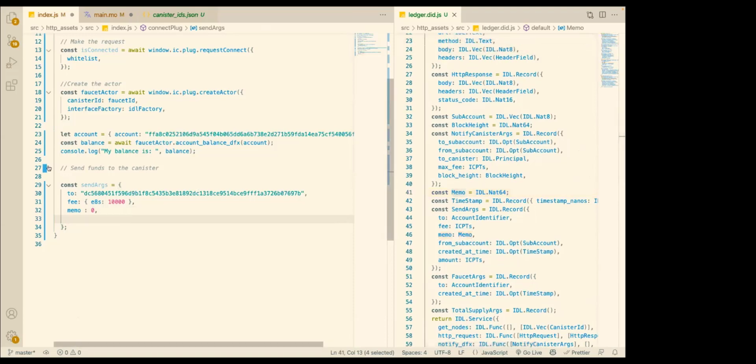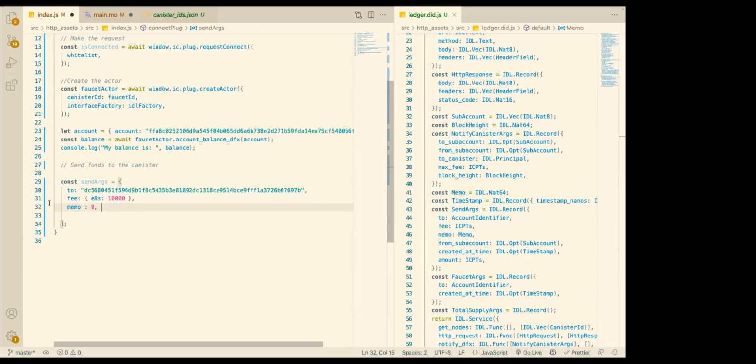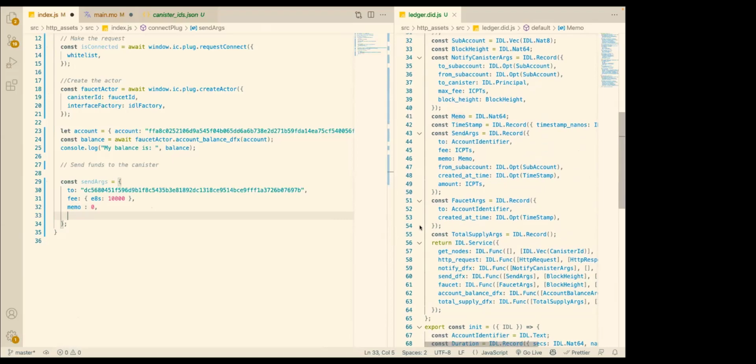So the memo as specified is just like a memo. Like if you want to remind this transaction of something, or if you want to pass some parameter to the person that is receiving the transaction, you can do so, but we don't need it right now.